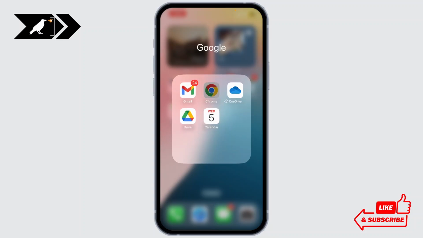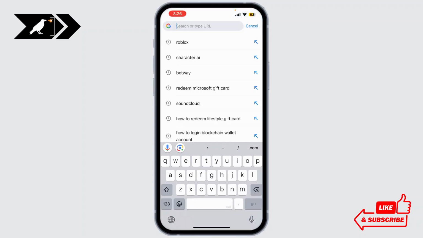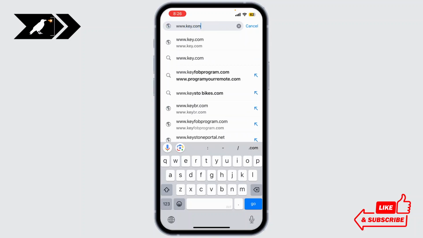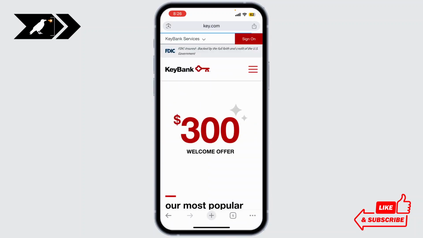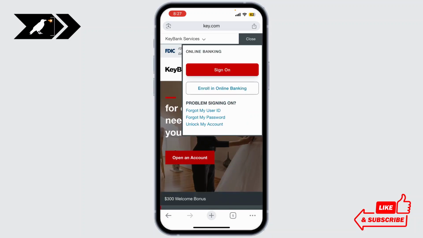First, open your preferred web browser and head over to KeyBank's official website at www.key.com. Once you're on the home page, look for the sign up button or enroll now button at the top. This is the section where you can start the process of creating your online account. Go ahead and tap on it.